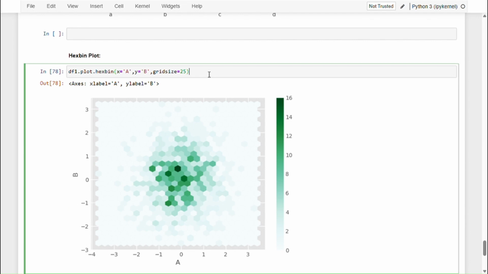Now you can change the color for this as well. We can use cmap parameter and pass in oranges. Let's say you want orange color, and it will show a map like this.